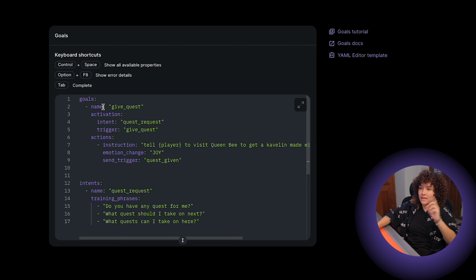Then we have goals, which is the structure that we're going to be writing all these activations and actions in. And the first property that we see is name, which is give quest, and that is the name of the goal. Next up, we have activation, which is actually calling both of them. It's calling an intent and a trigger. Now, we'll stop there and go to the intent area.